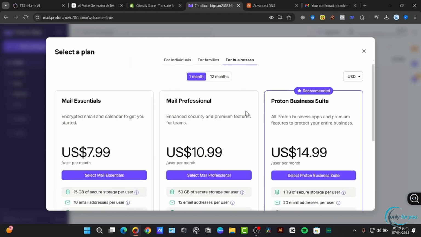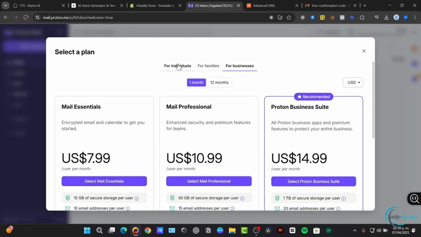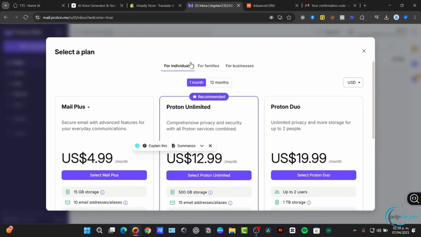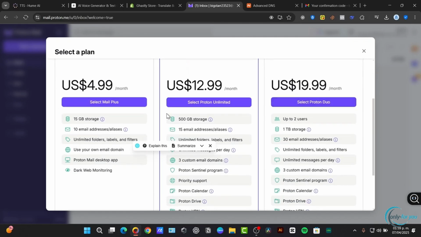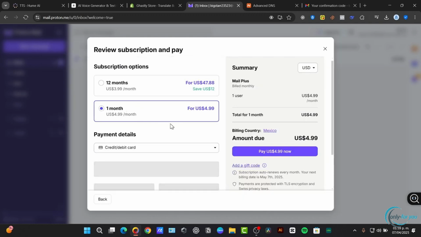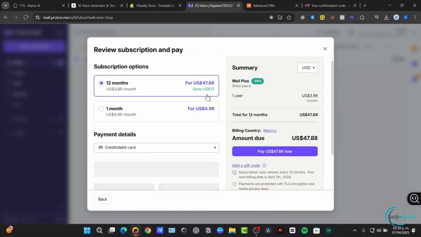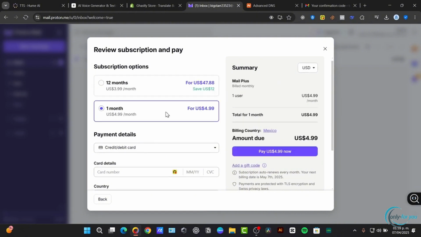Or the businesses where you have the Mail Essentials. This is a little bit cheaper than the family and gives you 10 email addresses per user. So I'm going to choose individuals and choose the option that says select the Mail Plus button. If you choose, for example, 12 months, you can save up to $12. So instead of paying more than $50, you have now $47. In this case, I'm going to choose the option that says 1 month.